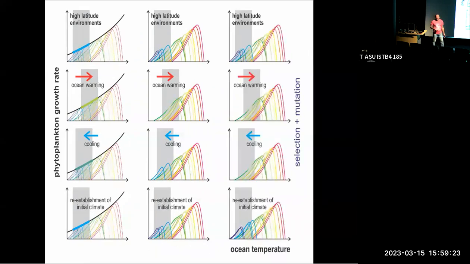And what we want is something that looks like this third one. So you warm up, you lose the cold adapted ones. When you cool down, they're not there. So that third panel down is important because if you integrated, say, the area under these curves and claimed it was some measure of global carbon production, it's different from the top one.